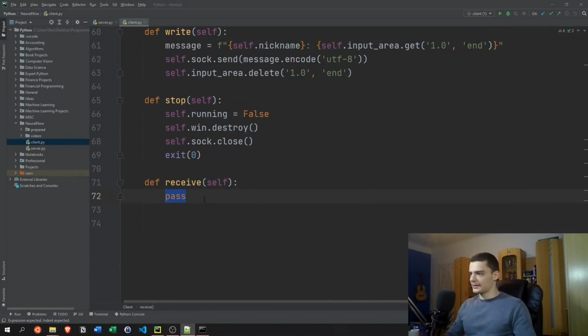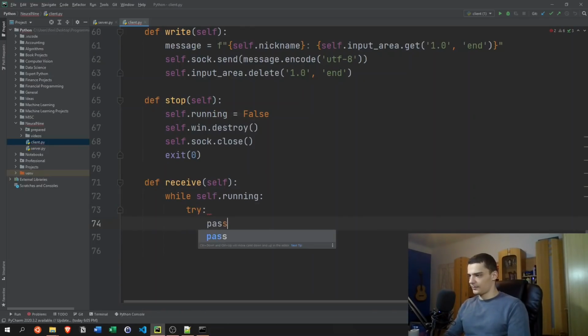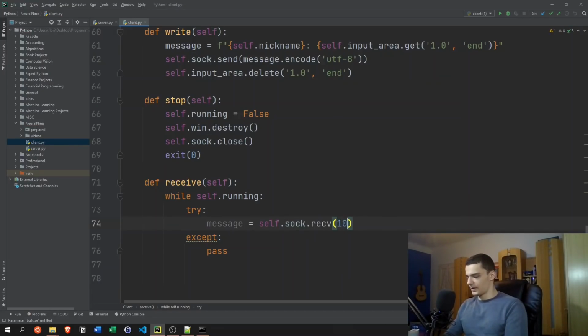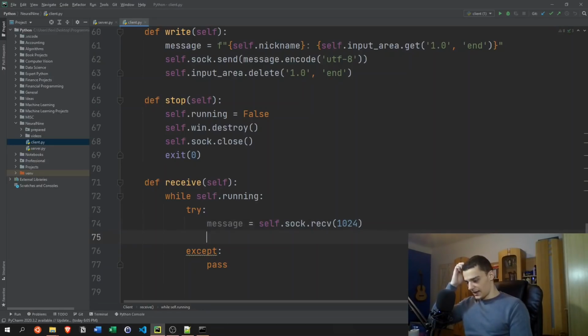So now finally, let's implement the receive method here. We're going to say while self.running. This is, by the way, why we need this self.running, because when we stop, we're also breaking this loop here. We're going to try something, and if it doesn't work, we're going to do some error handling here. And what we're going to try is to get a message from the server. So message equals self.sock.receive 1024 bytes. And then we're going to check if this message is equal to capital letters NICK.